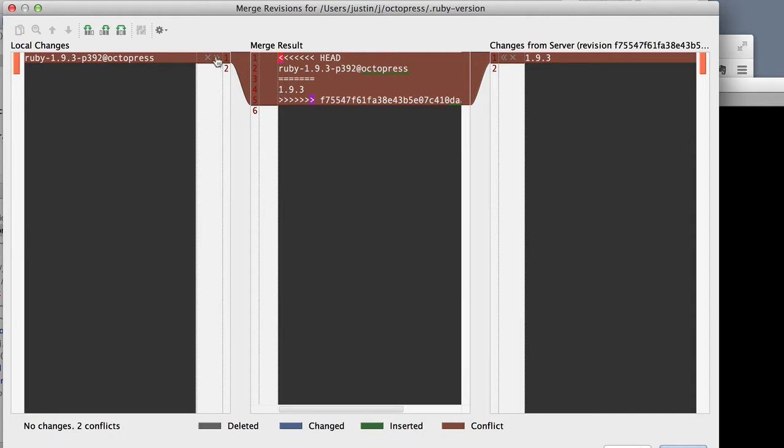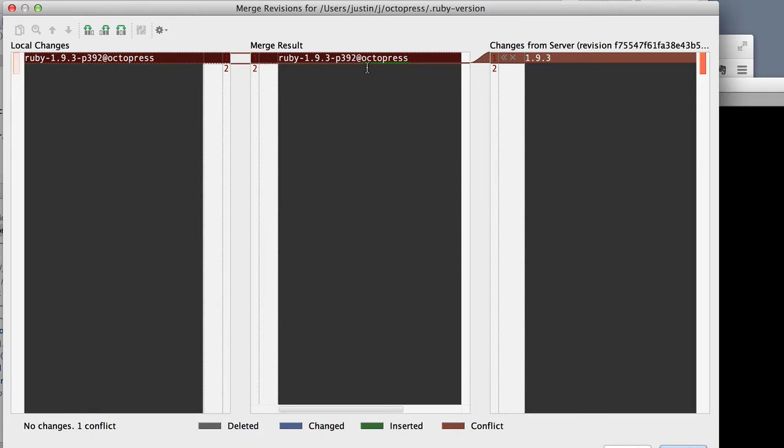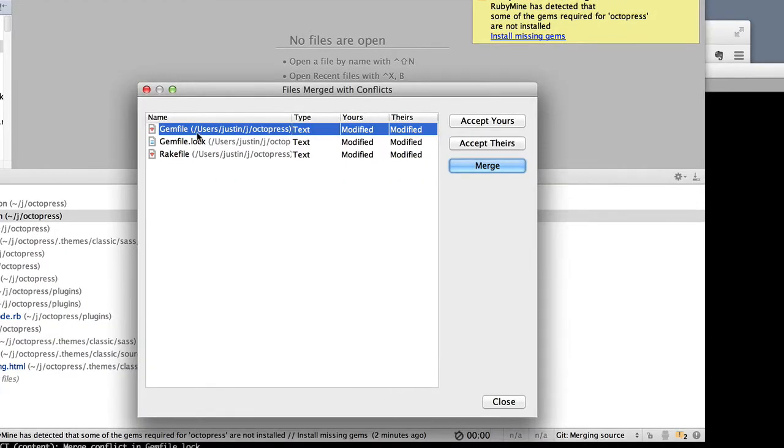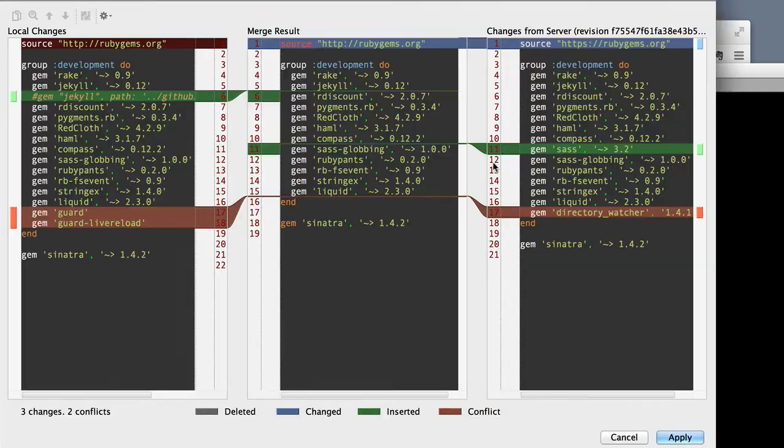So I'm going to pick the changes on the left, or I could pick the changes on the right. I'm going to go with the changes on the left because that has my gem set. So I pick that, and there I go. I've got that file done. So I hit apply. Now I've only got 2 files left in here. Let's hit merge on the second one.